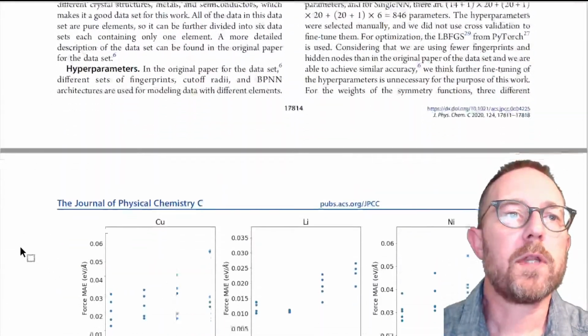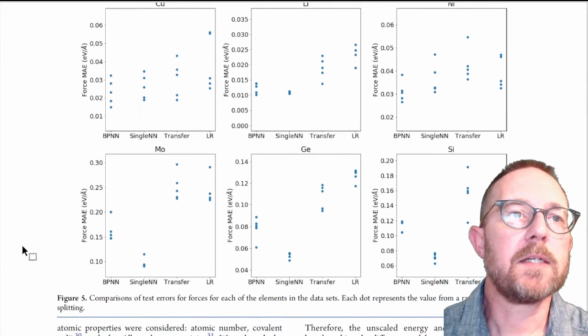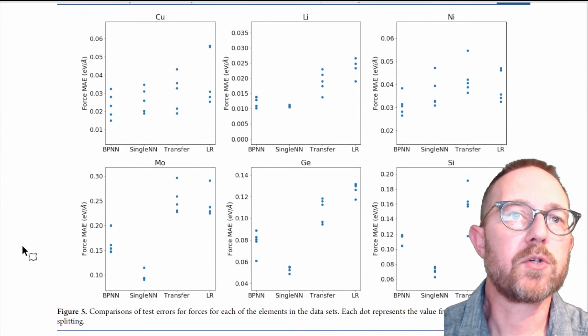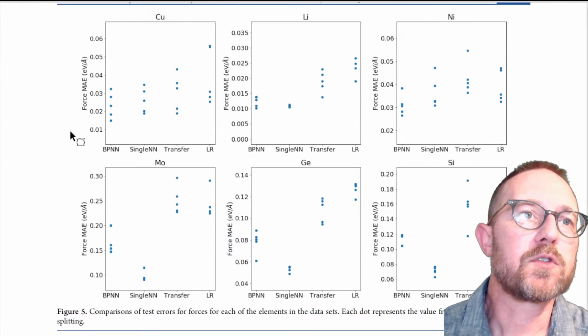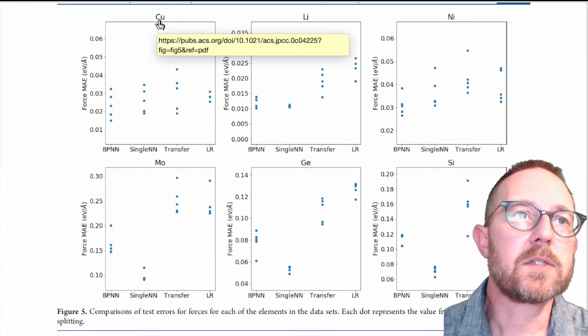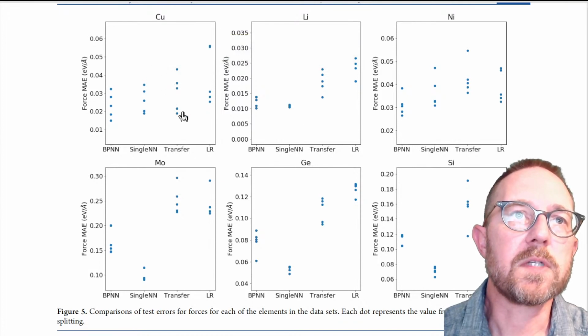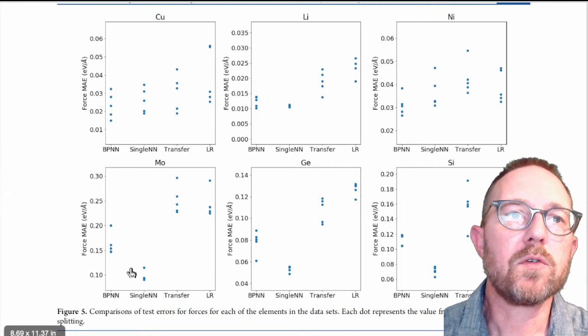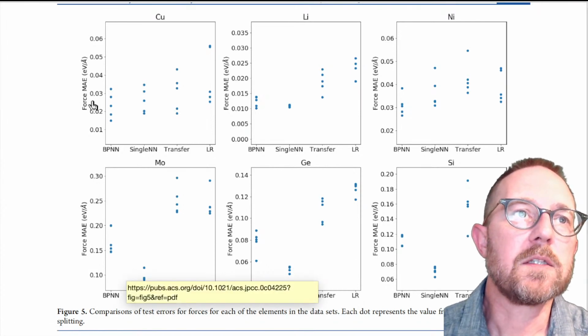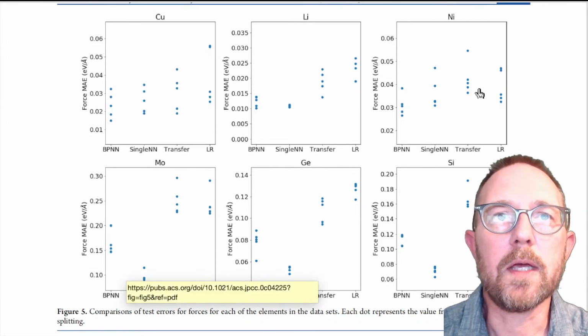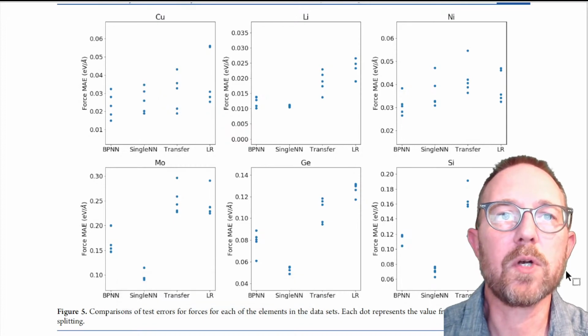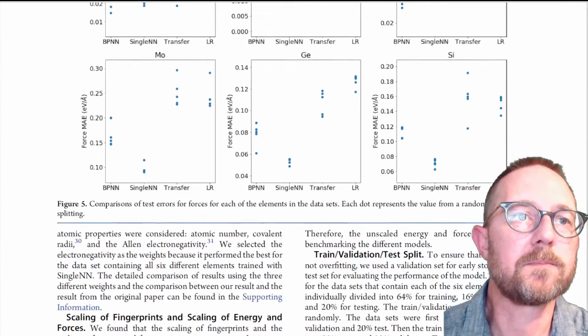All right, so that brings me to this idea of being able to transfer the data. So what this means for copper is that in the case of transfer, we would have trained on all these other ones and then predicted copper and so forth. And what we find is, by and large, it all works pretty well, and we get pretty good transferability between these.